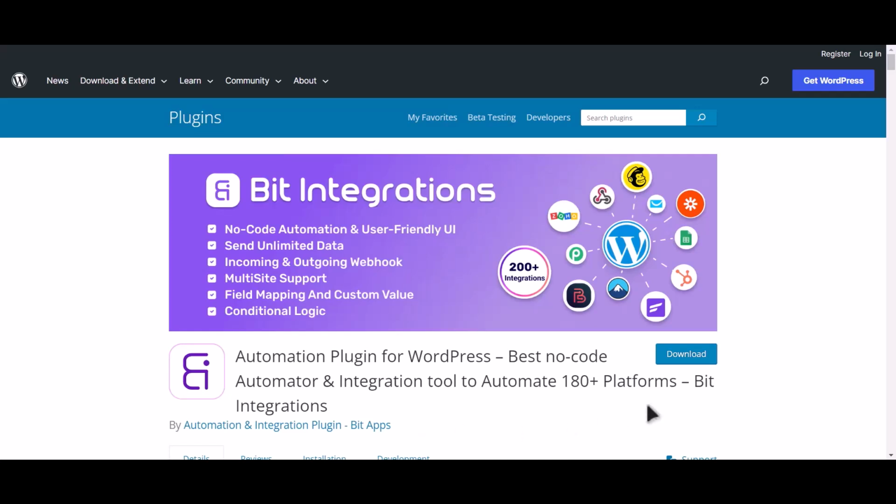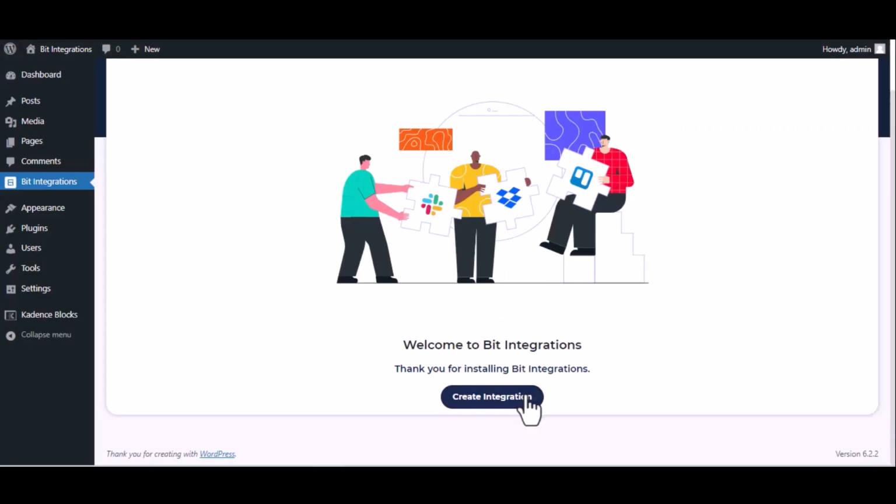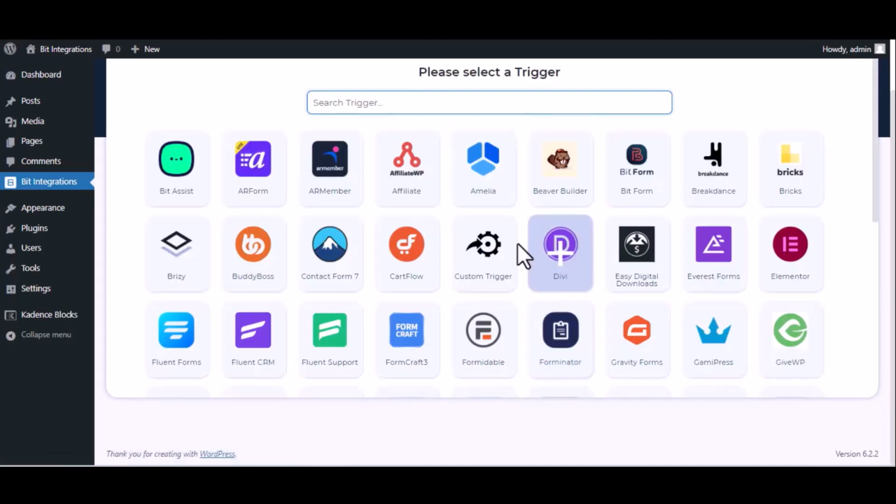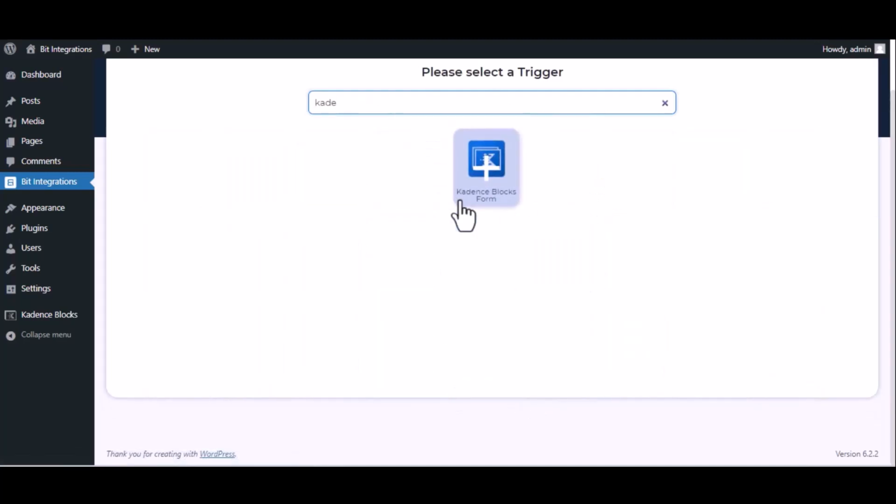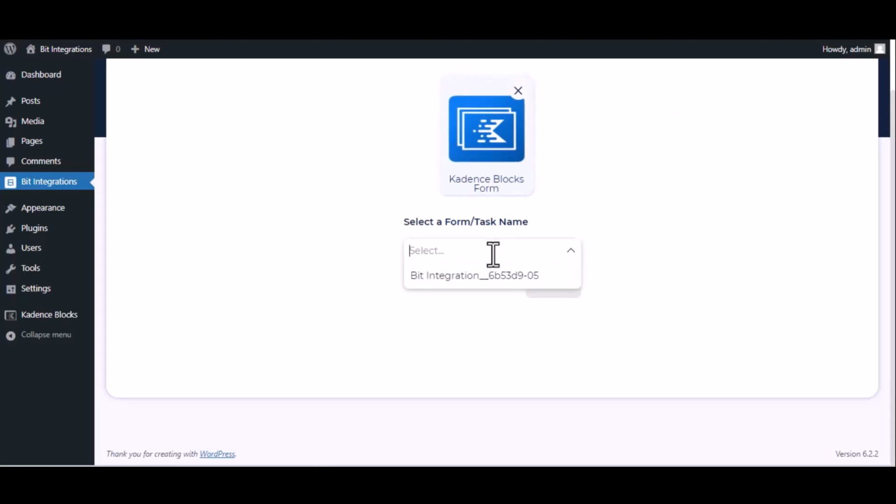I am utilizing the Bit Integrations plugin to establish a connection between these two platforms. Let's go to the Bit Integration Dashboard. Now click Create Integration. Now search and select Trigger, which is Kadence Blocks Form. Select a form. Click Next.